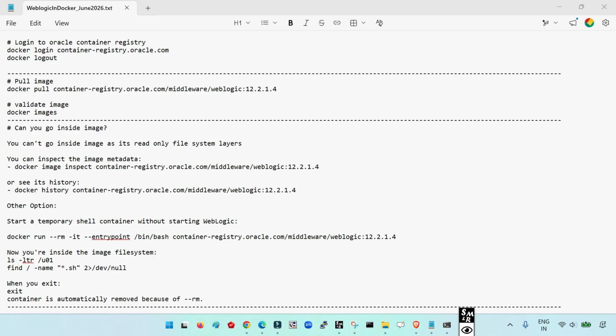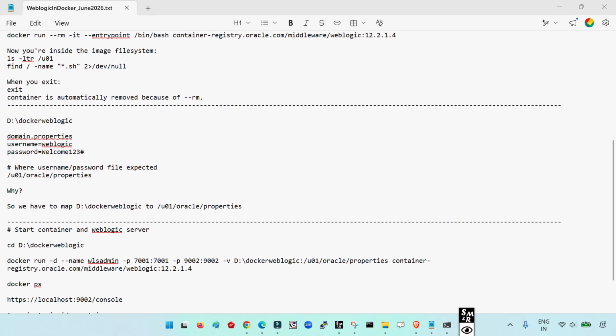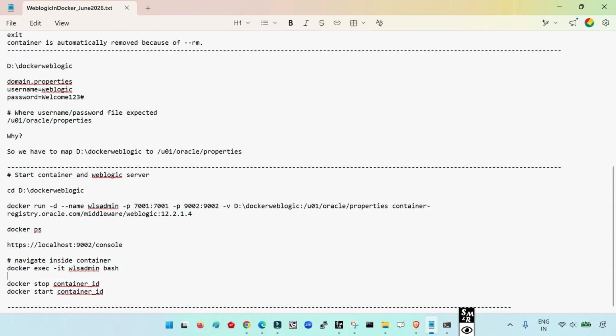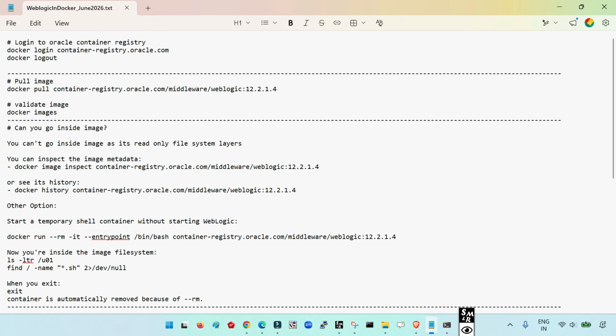We will pull some pre-built images from the Oracle container registry, and based on that we will spin up a WebLogic container, and then we will access the admin console. This is a very brief session which will give you the complete end-to-end understanding. This is the action plan that I am going to follow, and I will explain it step by step, and then I will go for the implementation or execution.